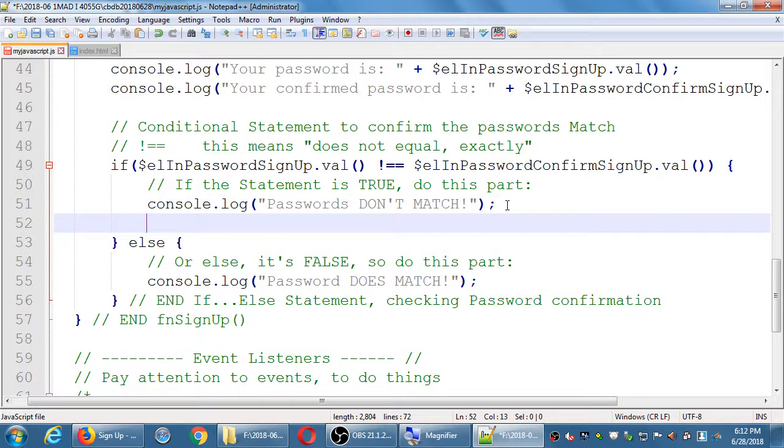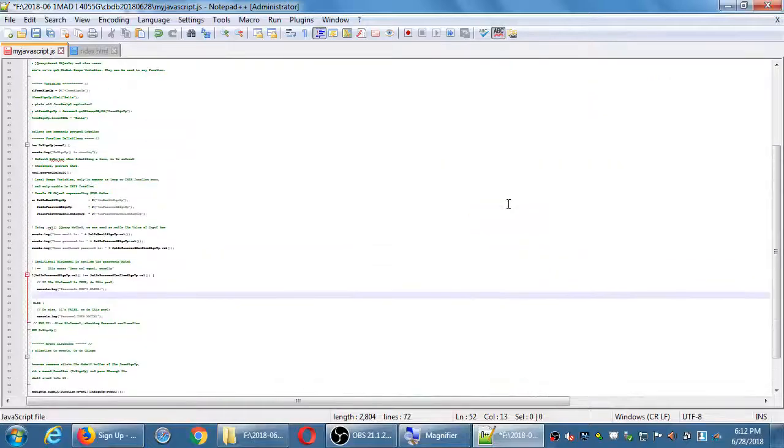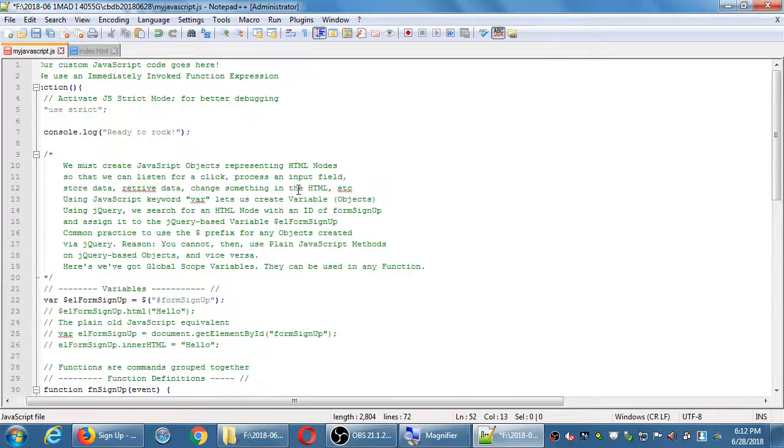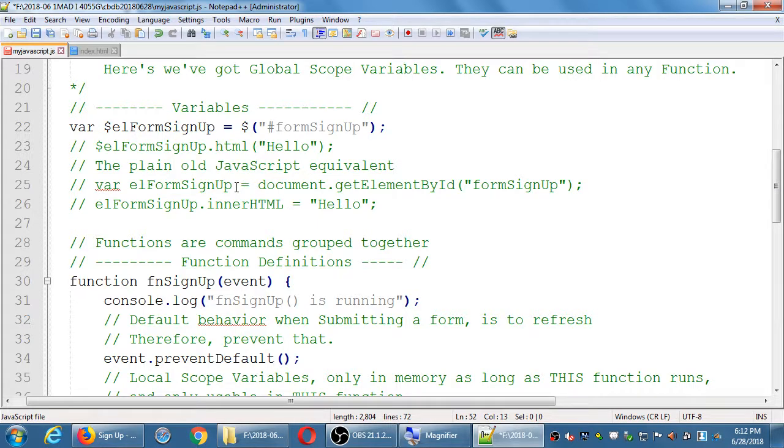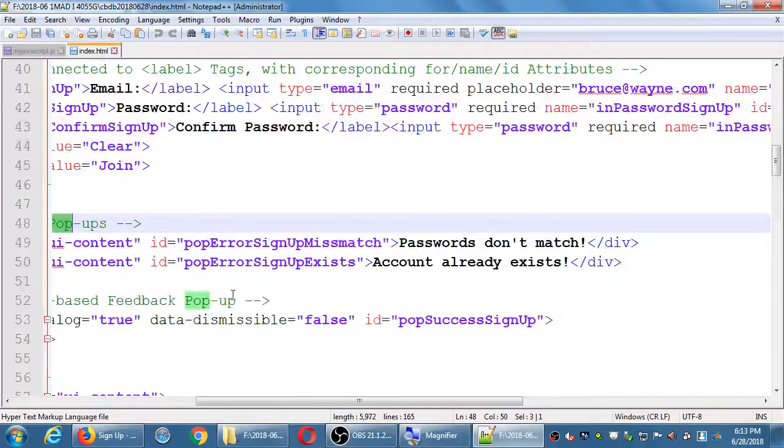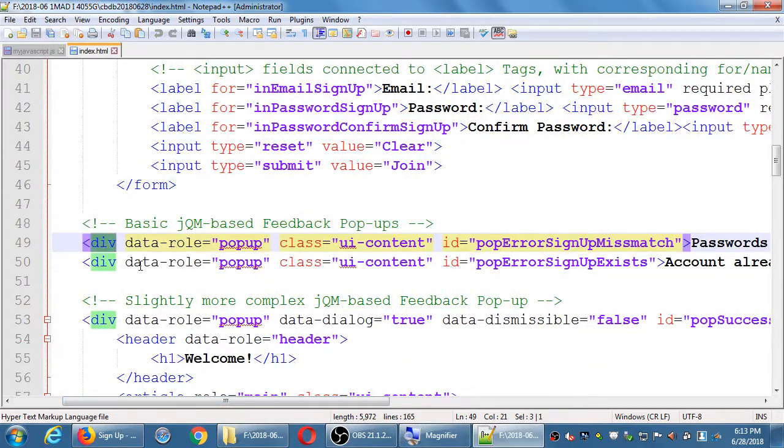So next line after passwords don't match, we need to set up these items. We need to set up the ability for those pop-ups to happen as objects. Okay, so in order for those pop-ups to happen, those pop-ups are in the HTML file. In the HTML file, we've got these divs. Well, this is the same issue in that we're in the JavaScript file, and I want to work with HTML nodes, so we need to make JavaScript objects out of them to use them in the JavaScript.